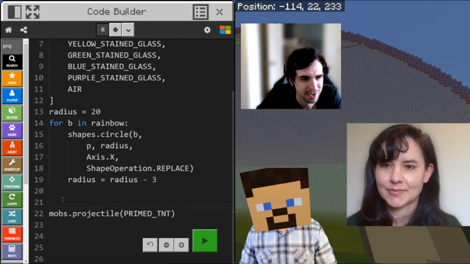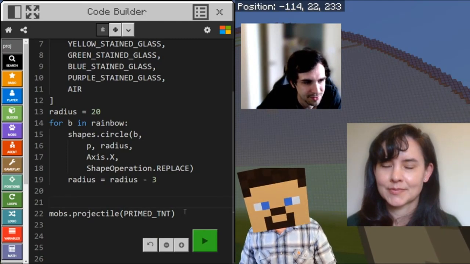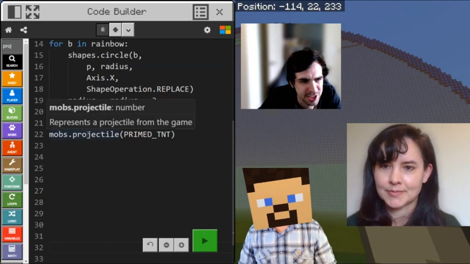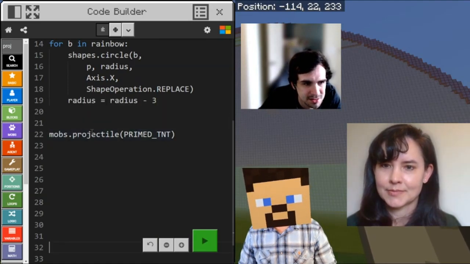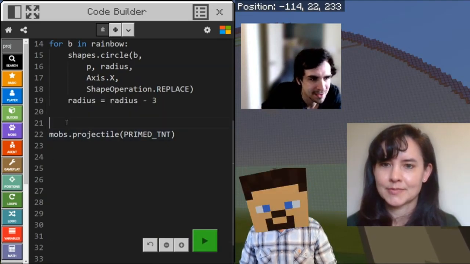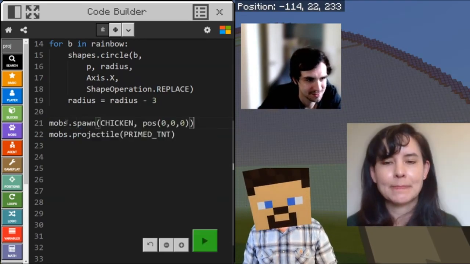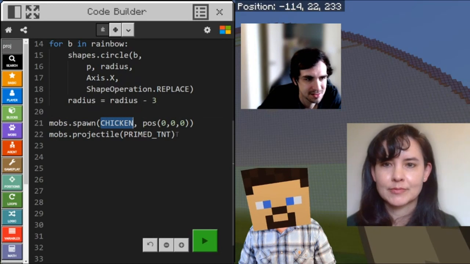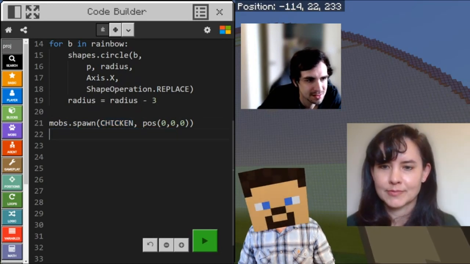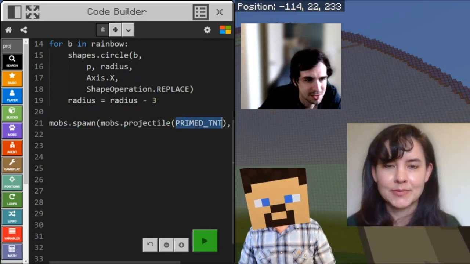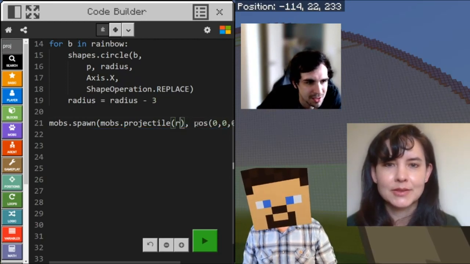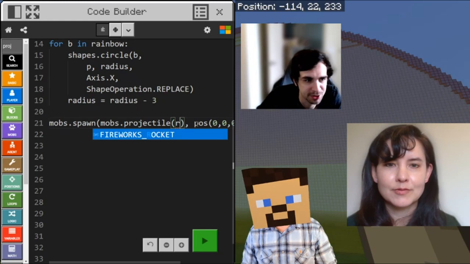It should just spawn it. Let me move that into the view. If you hover over projectile, it should tell us. It's a mob. Okay, so I can spawn mobs. And instead of a chicken, I could take this and put it in there. Okay. And what do we have here? Is it a rocket? Fireworks rocket. That looks great.